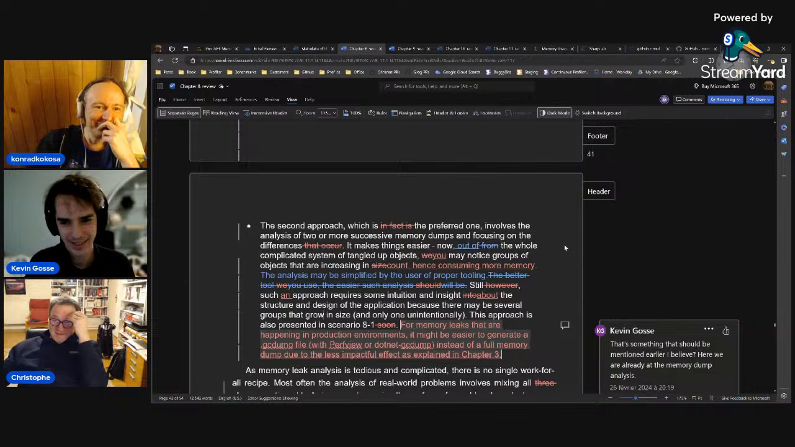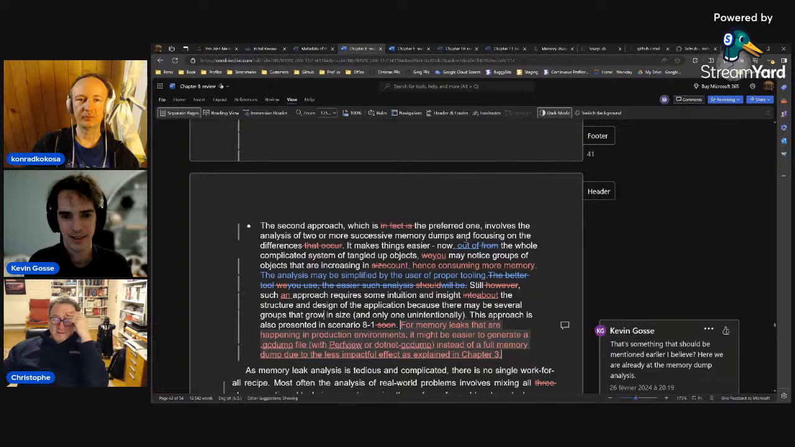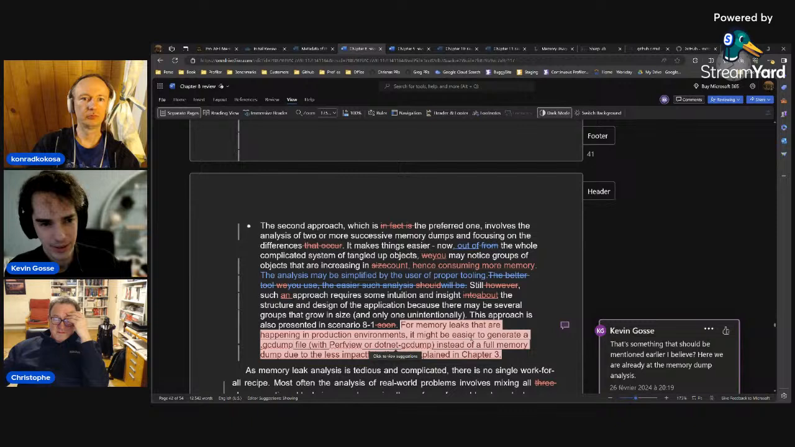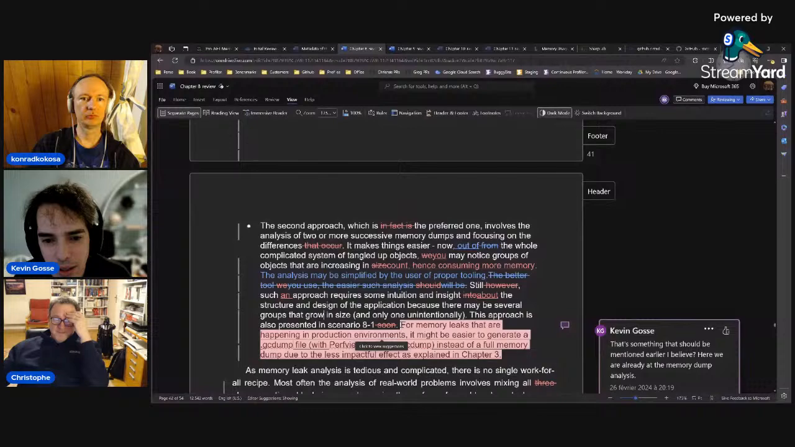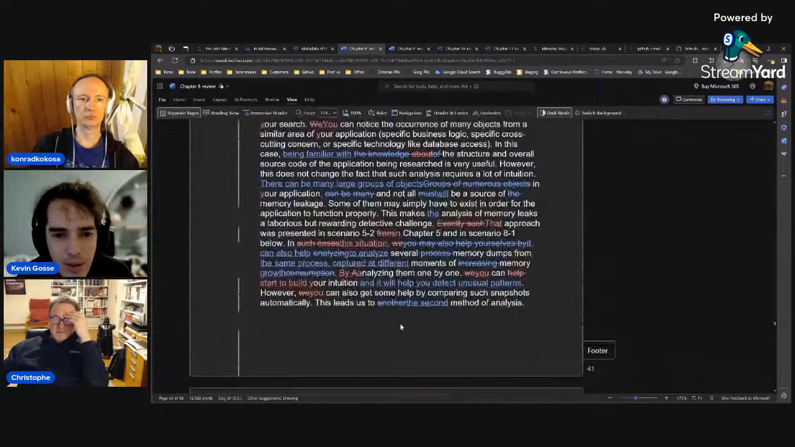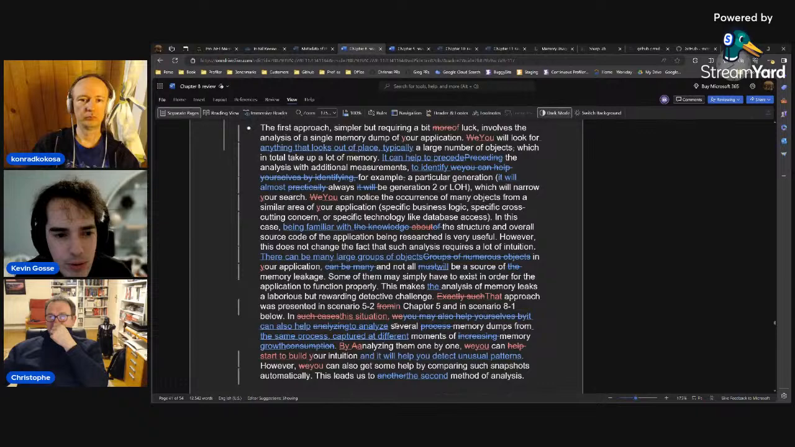Every 15 minutes. So my point is this one is really comparing successive memory dumps. So, where do you want to move that one? Well, here it's too late, no matter what, because it should at least be in the first point. In the first point, we already capture a memory dump. So we should already say that you could use a GC dump instead.